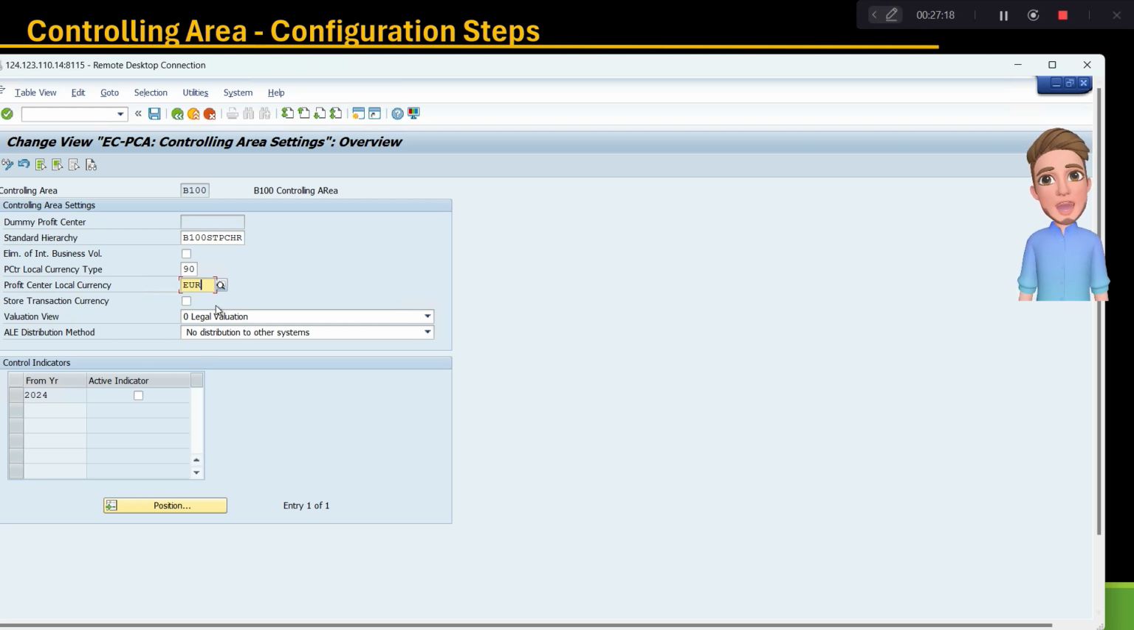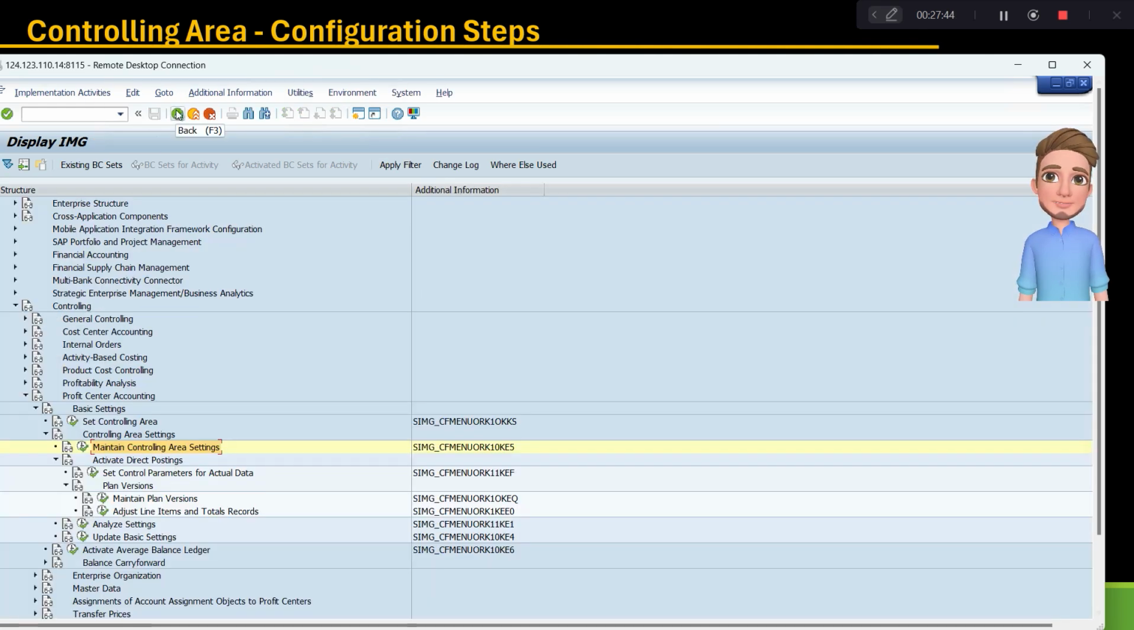There is another setting where you will have to say this is a profit center valuation, that is in a multi-valuation approach, but let us not get confused again. Currently we are restricting ourselves to legal valuation. Tick on active indicator and say save. So for my profit center currency, I am enabling profit center local currency. Save, back, done. So with this, maintain controlling area setting is done. Collapse this.